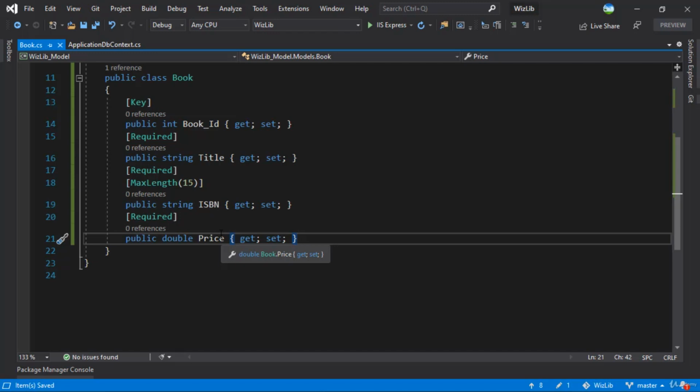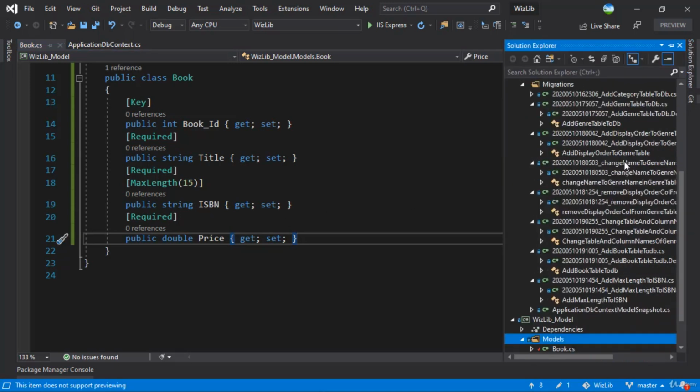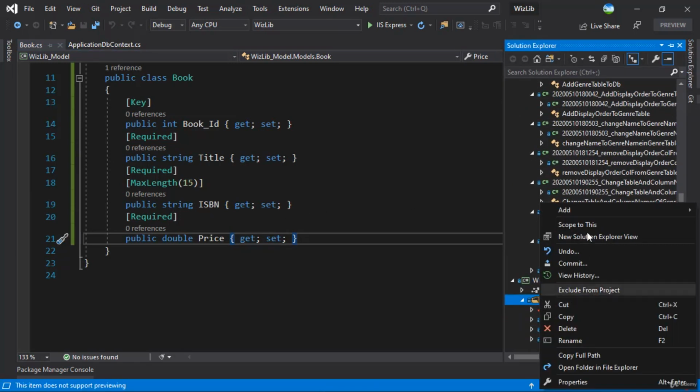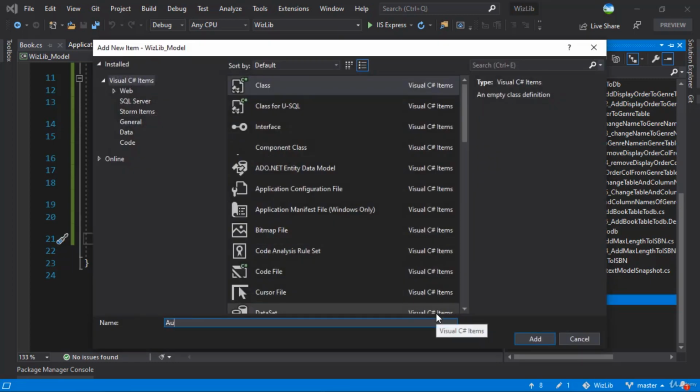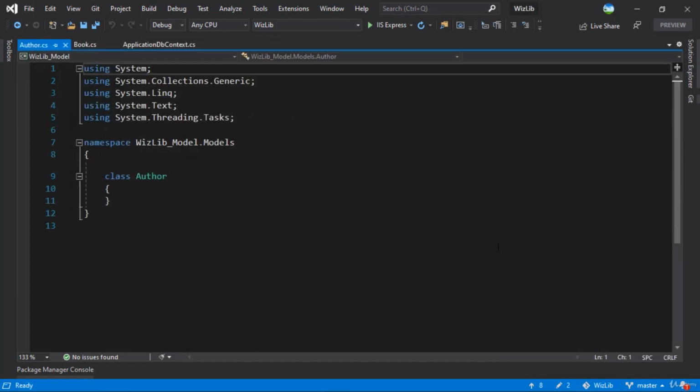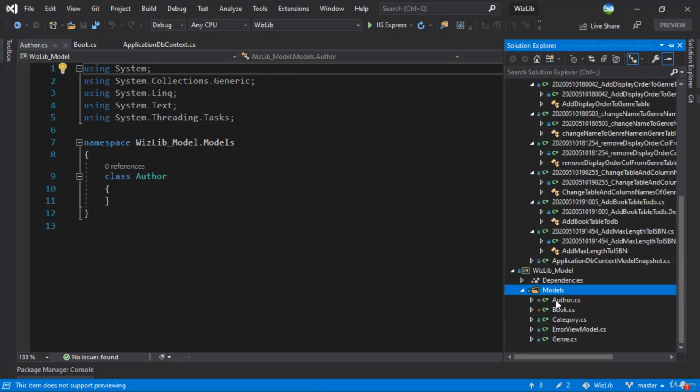Before I proceed further, I want to create a couple of more models. If I go to Solution Explorer in Models, right click. Now every book has one or more authors, so we will add a class for author. Along with that, every book has a publisher. A publisher can publish many books, but one thing we know is that every book will have at least one publisher.